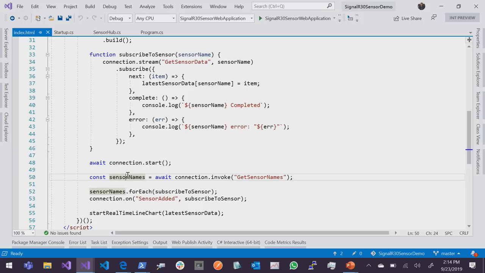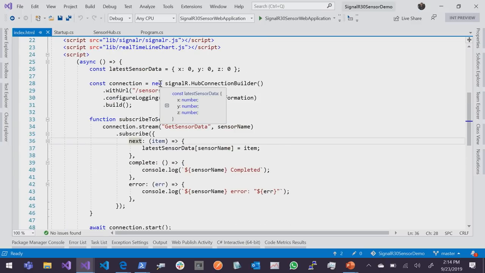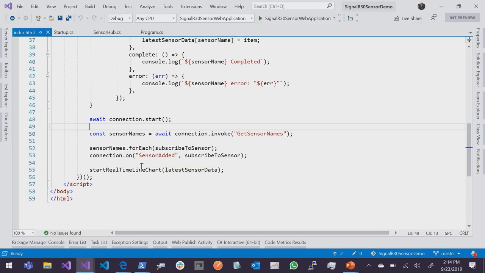Once we get this array of strings, all of our sensor names, we call subscribe to sensor for each sensor, call get sensor data, and this is returning an RxJS observable. We didn't pull in the RxJS library. If you did, you have a lot of cool helper things to do like filtering. But what we're worried about here mostly is that every time we get a new piece of sensor data, we're just updating this object, and that's going to ultimately update a line chart.